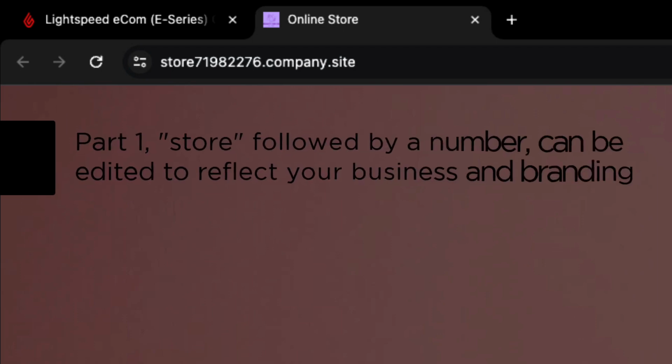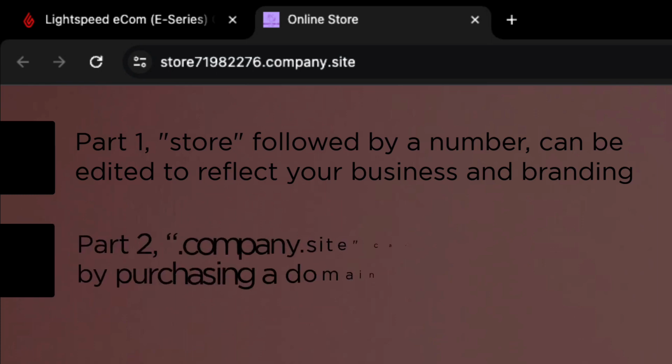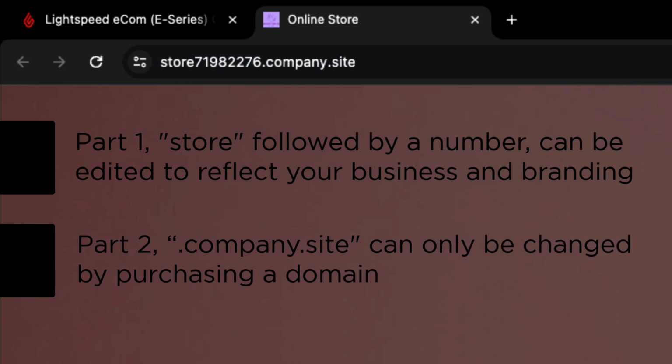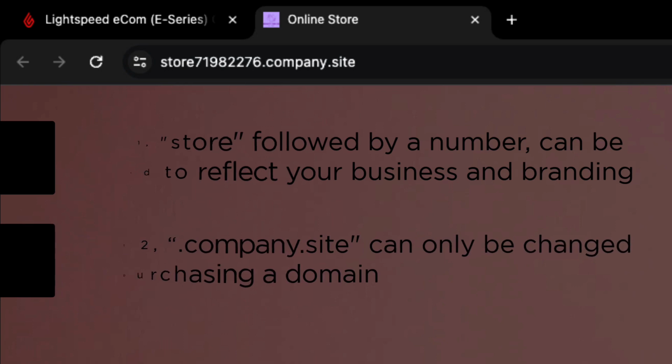The built-in URL consists of two parts. First, store123, a subdomain that you can edit. For example, you can rename it to your brand name or use keywords related to your business. And the second part, company.site, which is a top-level domain that is constant and cannot be changed.